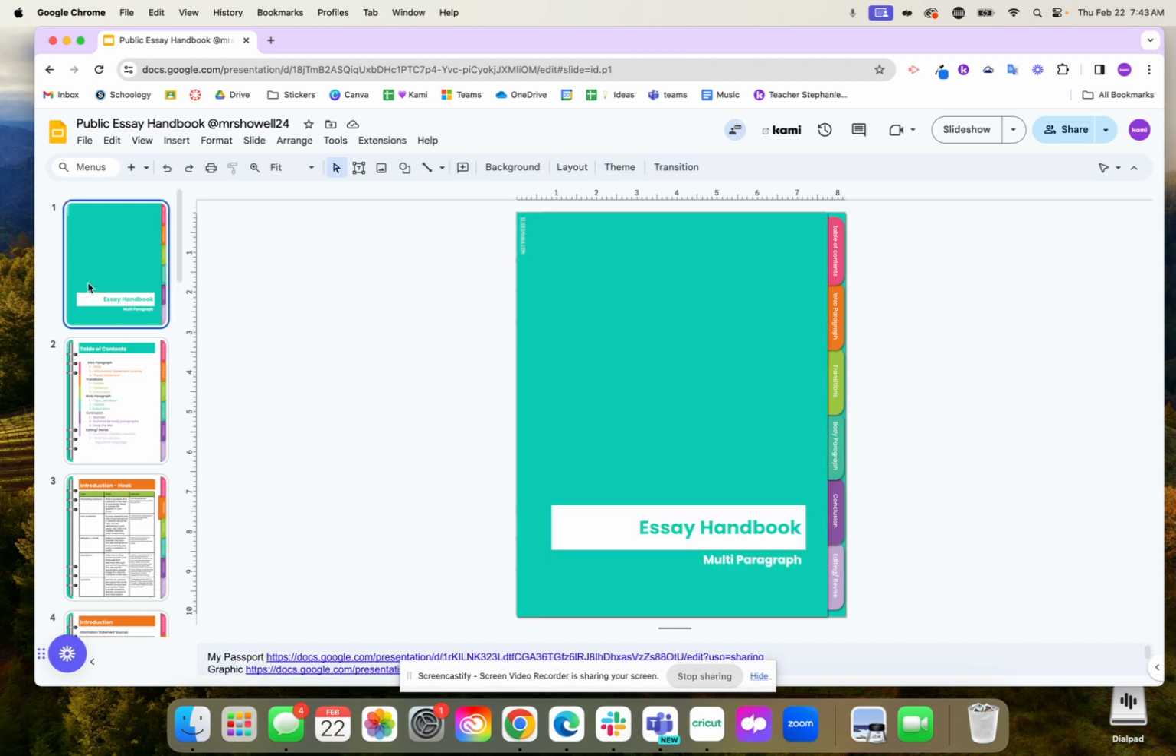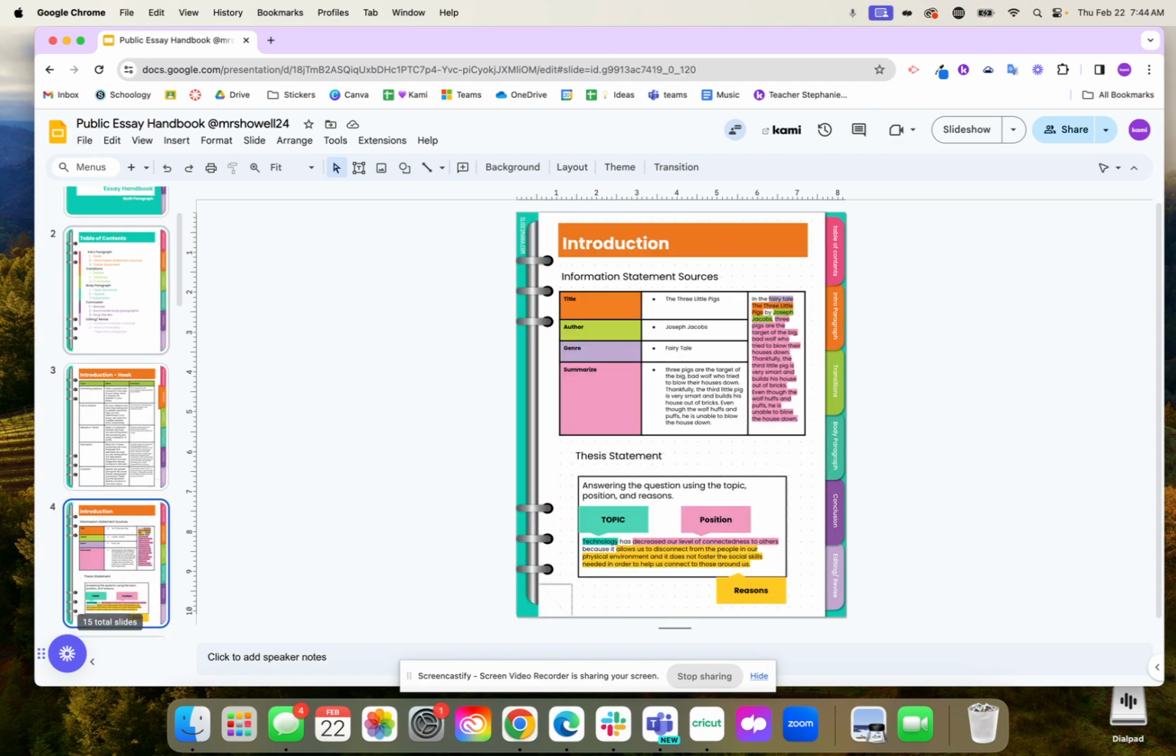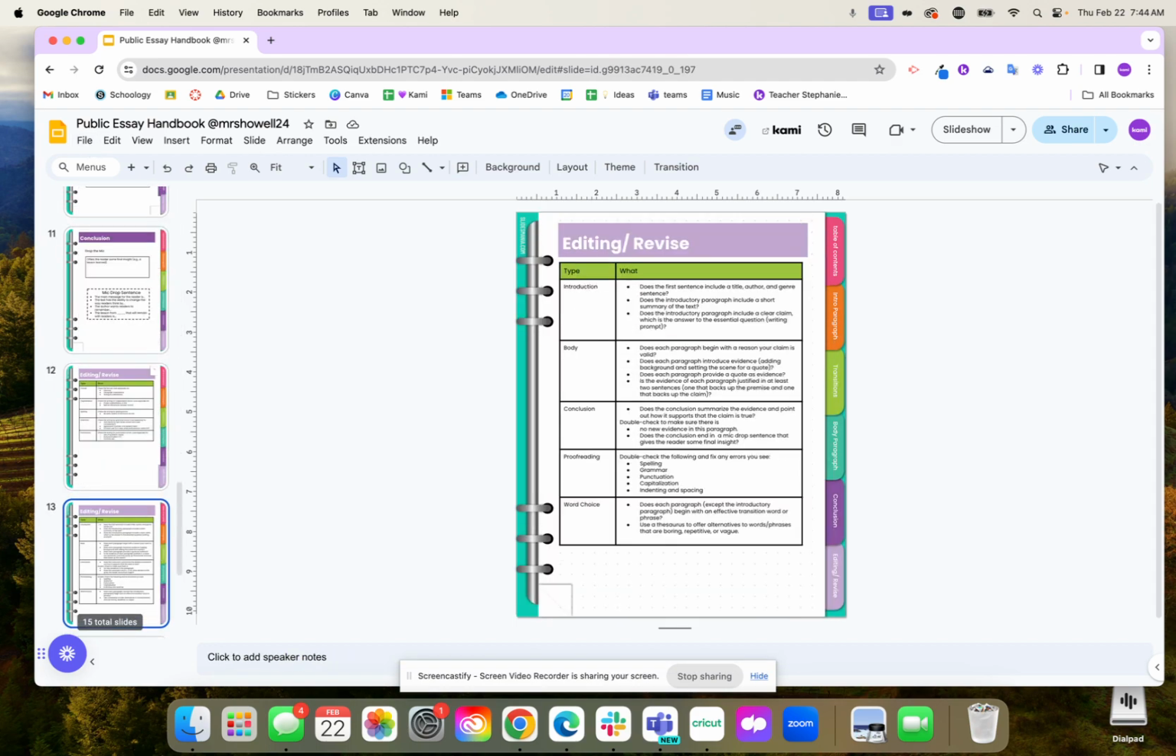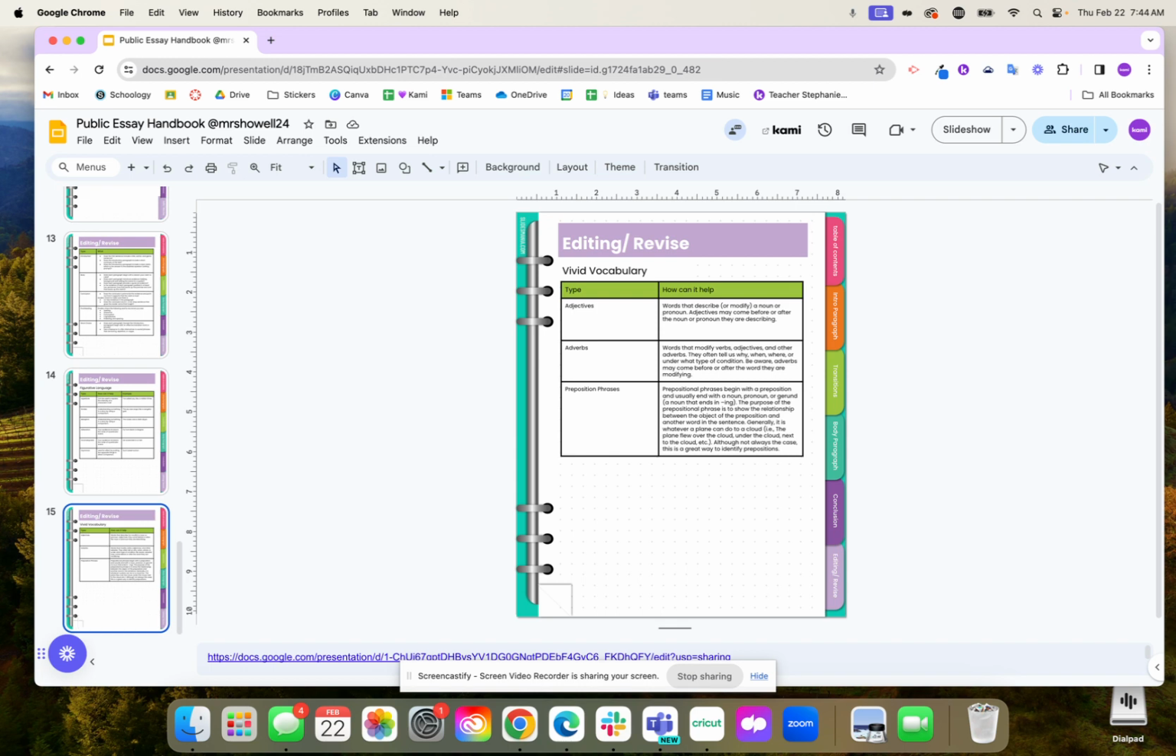I got this template from Slides Mania. There are also templates within Kami, so you can search in the Kami library and find a template as well. Again, you're going to want to build it out first. What is it that you want to include within your digital notebook?